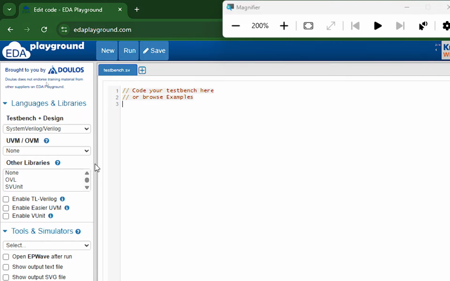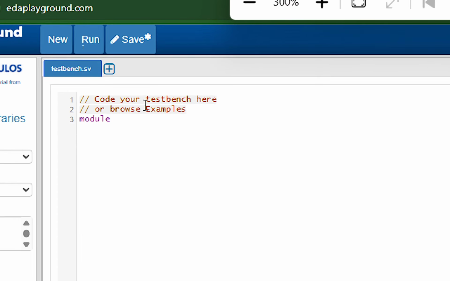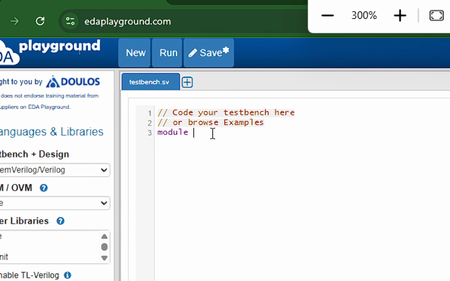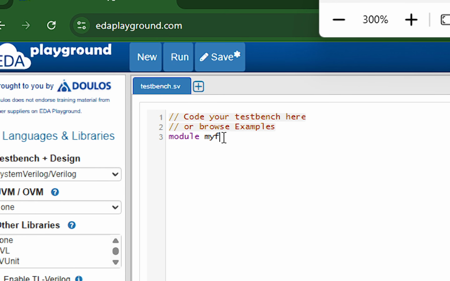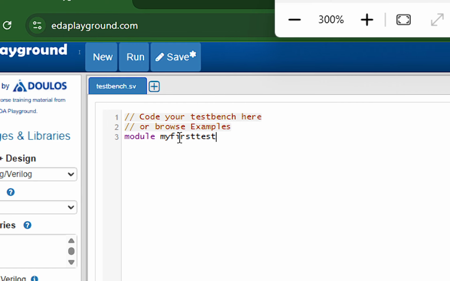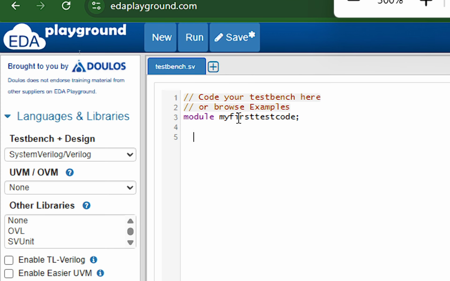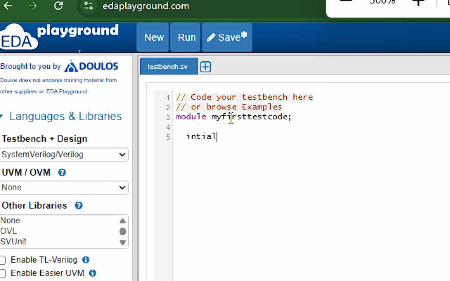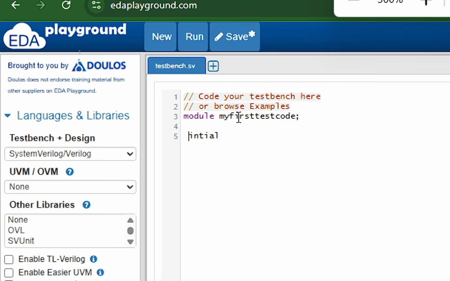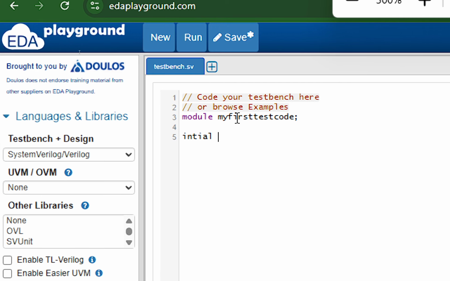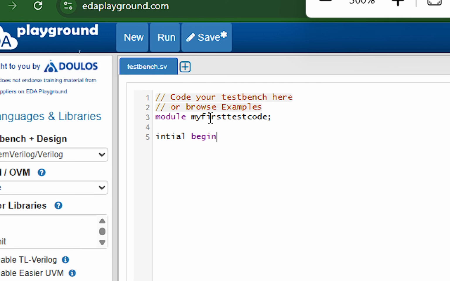So we just take a module. First of all, you write module, and name it anything. I call it my first test code. I gave it this name, my first test code. Then we write initial begin. That's how your codes begin. Initial begin. There you go.